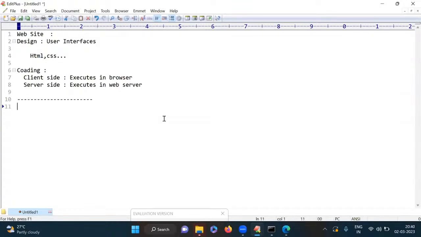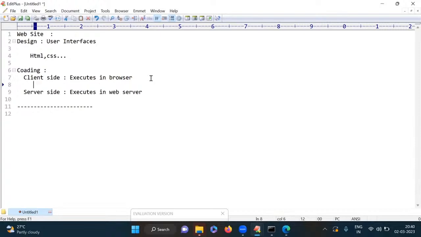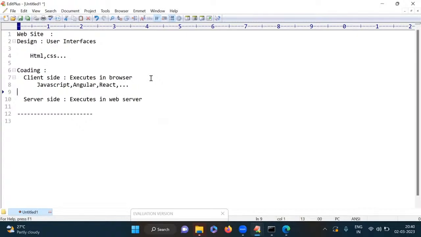Is it clear? Now, client side scripts we are implementing using some technologies like JavaScript or next level technologies of JavaScript like Angular, React, etc. So using these technologies, we can implement the client side logics, where the client side logics are executing in browser. Who is using browser? Client is using browser. For example, Facebook you're opening.